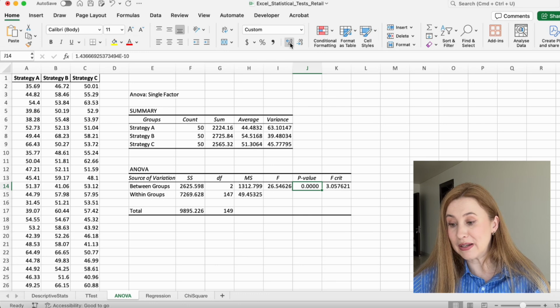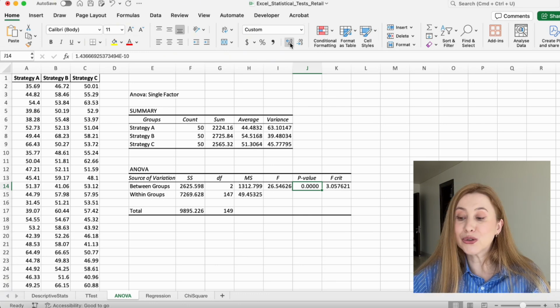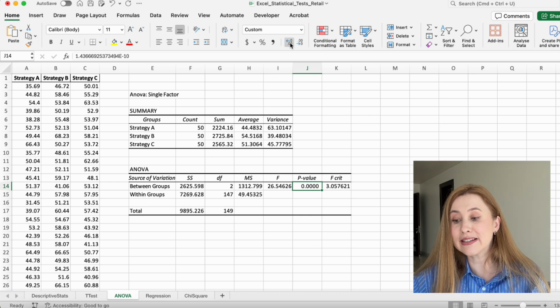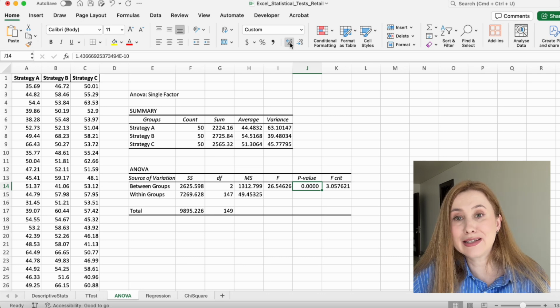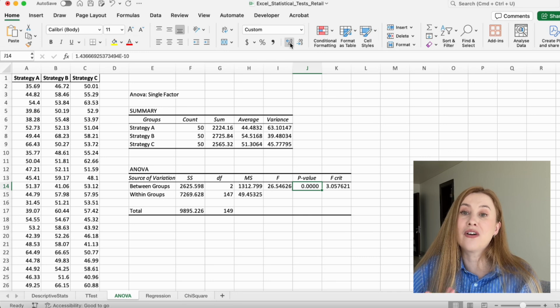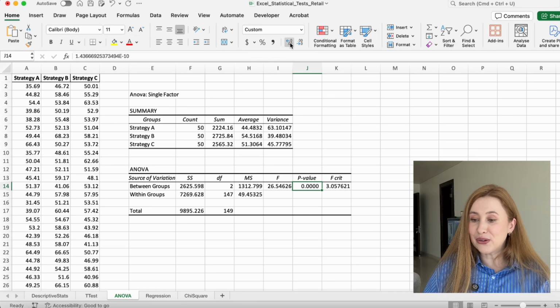So we can see that strategy B led to higher sales. Our conclusion is that pricing strategy does impact customer spending, and strategy B leads the way with the highest average spend. But this is not the end of the test. After you've done that, you actually need to follow up with post hoc pairwise comparisons like t-tests in order to identify exactly which strategies are significantly different. You've done your ANOVA test.